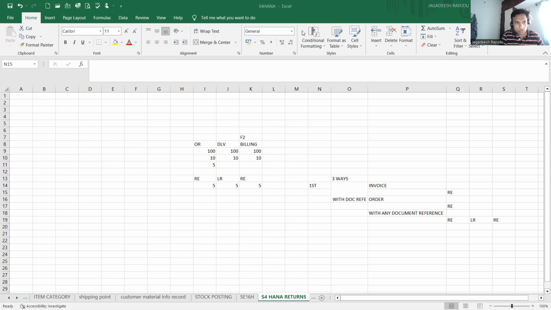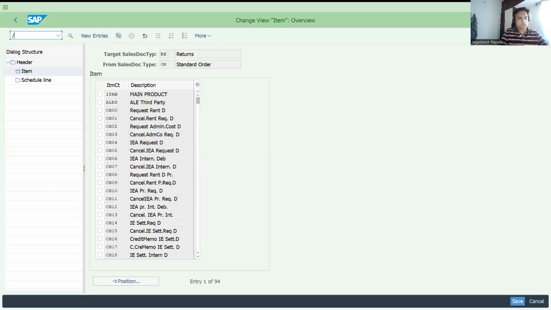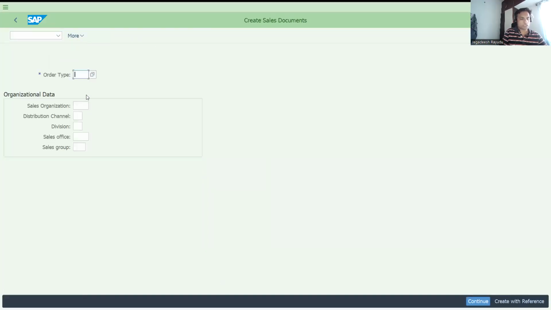So let's come back. So let me share the screen. Let's click VA01. My document type is ZOR. I copied it as OR, and let me try to show you here. So the sales organization is DRT1. This I already know. So this is DRAM sales organization.